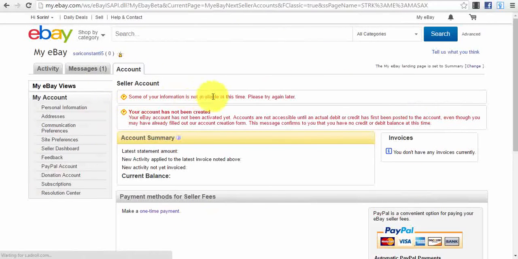Some of your information is not available at this time, please try again later. Your account has not been created, so your eBay account has not been activated yet. Why? Because you don't have a debit or credit card added to the account. So first things first, you need to add a debit or credit card to your account, and also confirm your PayPal account, which you will do by going here to this option in the menu.